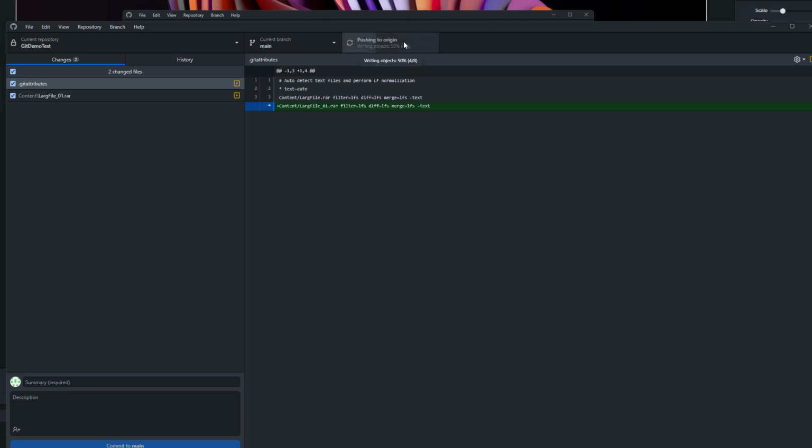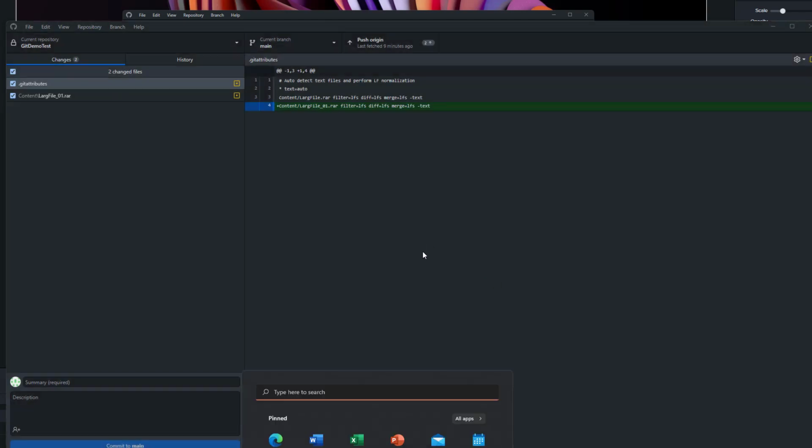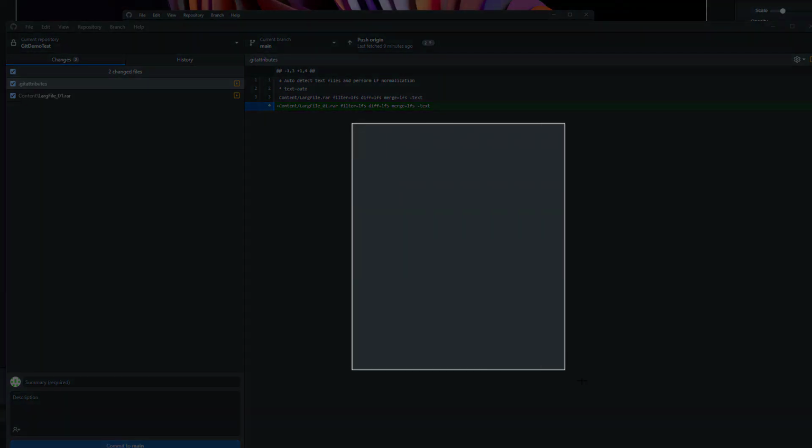Let me pause the video until that pops up. Alright, as you can see now, the error pops up again, even though we're having that new file tracked as large file. The problem is how Git works internally. If I may draw out another image here.